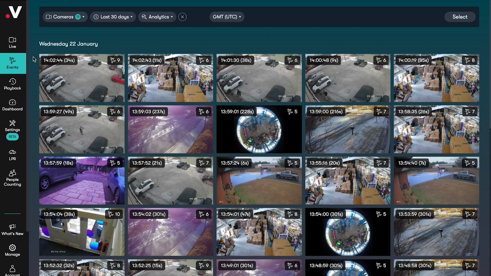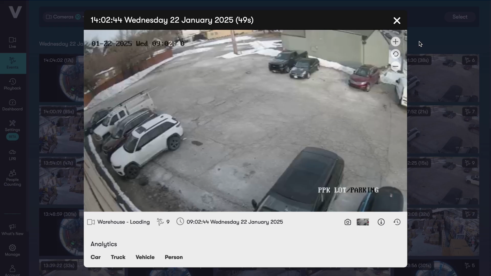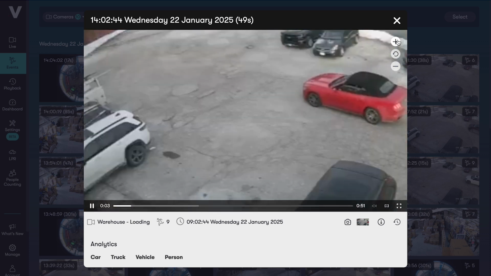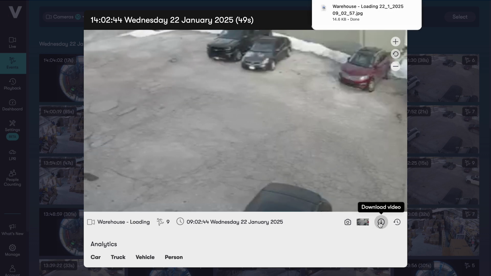In events, you'll see all of your motion events recorded across your cameras in reverse chronological order. You can narrow this down by selecting specific cameras, dates and times, or filtering by analytics. You'll see a preview of the event when you hover over it, then you can click in to watch it in full.